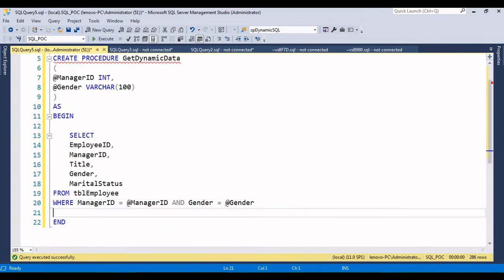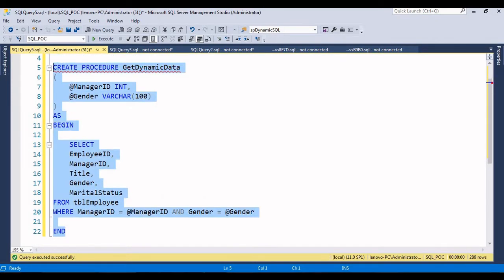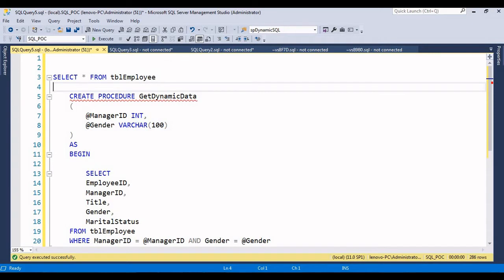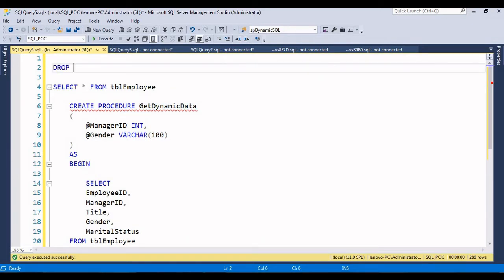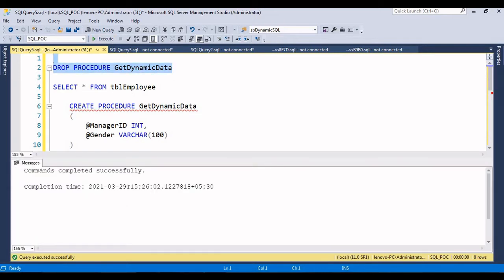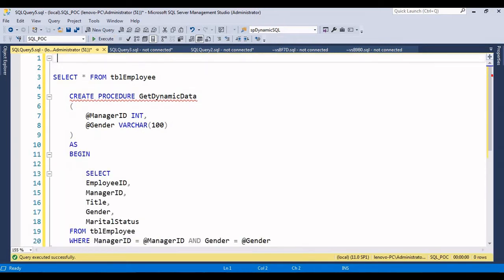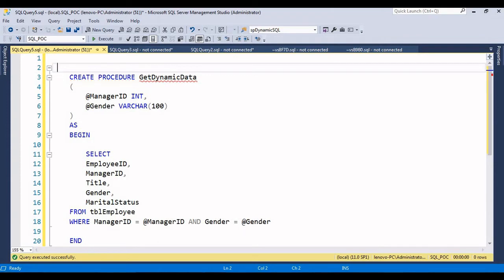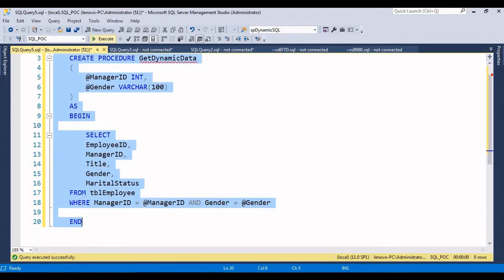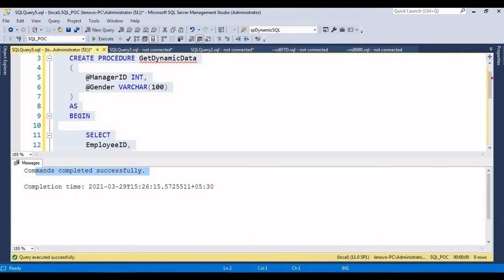Now the procedure has been completed for coding purpose. Let's try to create it. Before that, I thought it's already available, so I'll drop the procedure with the same name. Execute it. Now the procedure dropped successfully. Now I'll try to create it. Here I'm taking two parameters, so I'm trying to filter the data by using these parameters. Let's try to execute it. The procedure executed successfully.